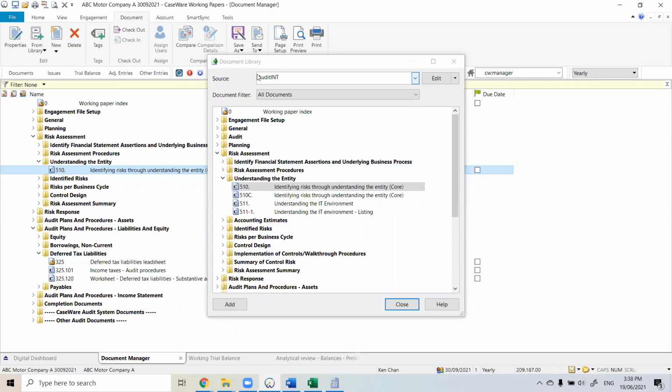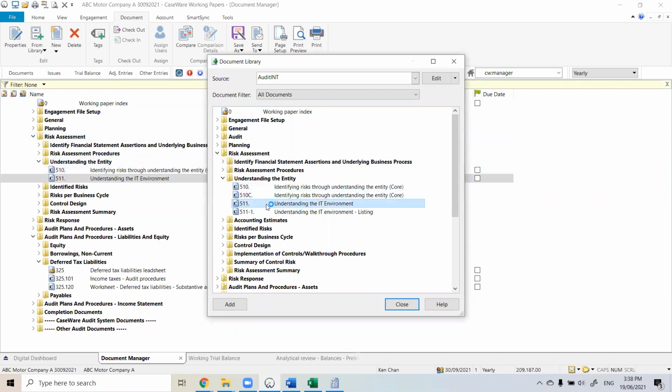It's already gone, okay? If I look at this and go, understanding the IT environment, oh, hang on, we needed that. It's not in my file. I can also drag this and put it into my file here, okay? 511 was deleted because of something we answered in the optimizer. If we change our mind, we can also bring it back in from the document library.